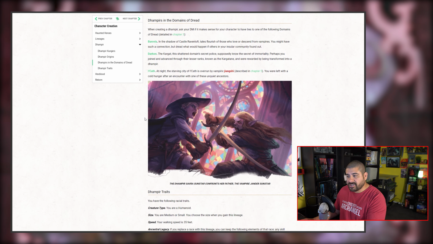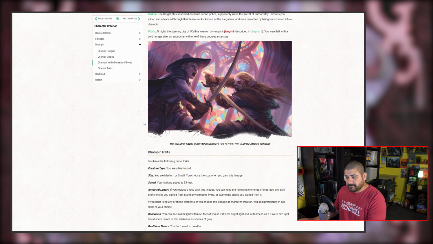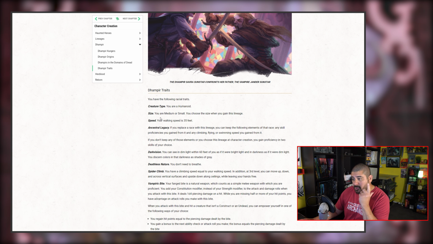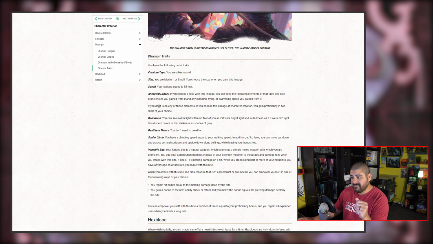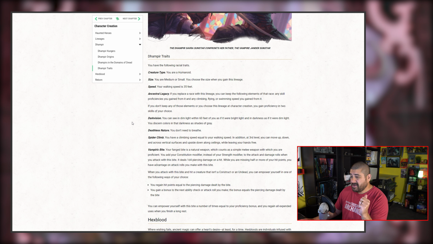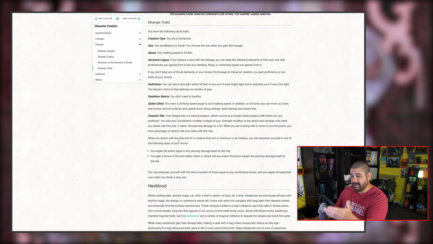And then, of course, you've got the traits. You're a humanoid. Dhampirs are medium or small. You choose the size when you gain this lineage. Your walking speed is 35 feet. Ancestral legacy, it mentions the details about that here. Dhampirs have dark vision, as you would expect. Deathless nature, you don't need to breathe. You can breed if you want to. Spider climb, you have a climbing speed, vampiric bite, and so on.